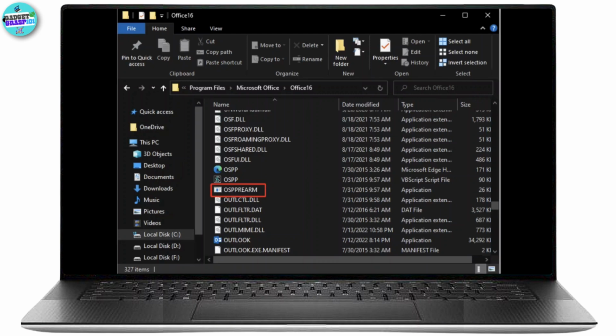Double-click This PC to open File Explorer on your computer. Based on whether you are using a 32-bit or 64-bit version of Microsoft Office, you can navigate to the folders like C Program Files, Microsoft Office, Office X, and many more. Find the OSPP application file in this folder and right-click the OSPP application and select Run as Administrator.